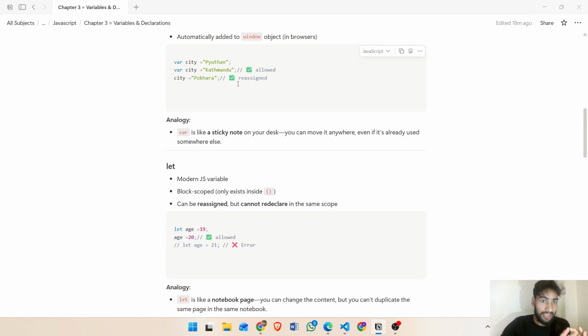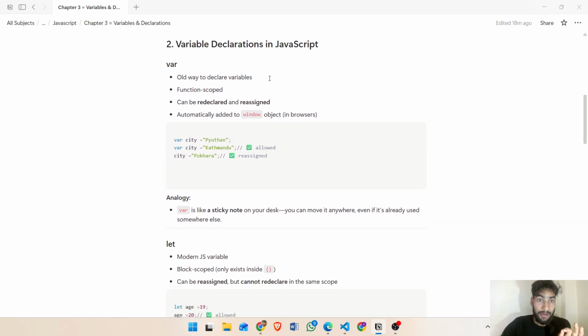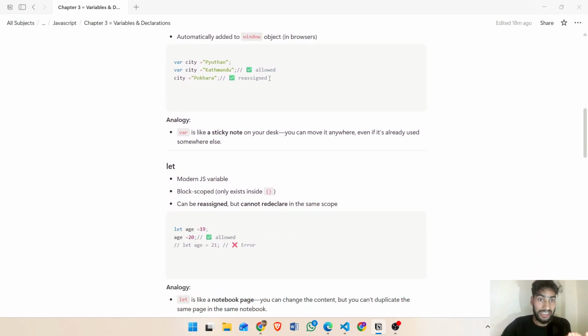If we are declaring a variable with var, we should use the var keyword. It is a keyword to declare any variable. var city = Python. It means Python is a value which is stored in city. It is a variable. The variable type is var. This is the variable type, and Python is the value.